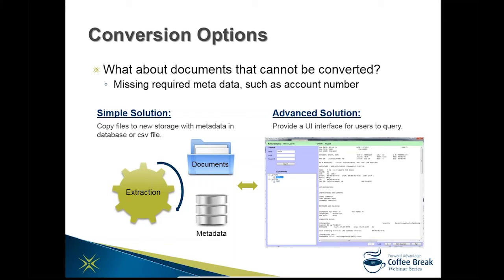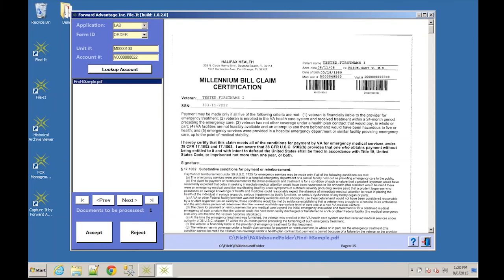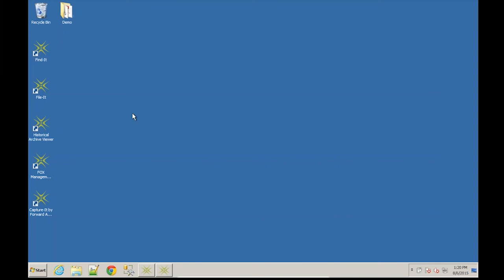What we've done is taken that a little bit further with what I'd term an advanced solution. We call this our historical archive viewer, where we're doing the first part, which is the simple solution, pulling together all the metadata so you can find them, but we're also providing a user interface which is tied to the Active Directory and provides logging so that you can search for these documents for a particular patient and print them very easily. This is going to be our third demonstration. I'll open that up again.